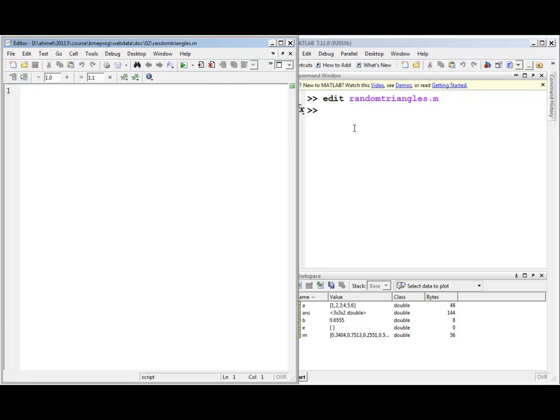And since it's a script, I don't need to write the function header. Let's create a random variable x that has 1 row and 3 columns. So this will contain the x coordinates of the 3 points. Similarly, y will contain the y coordinates of the 3 points.